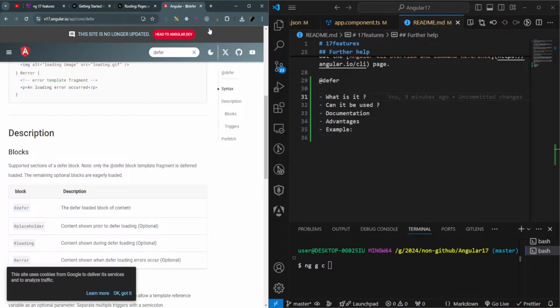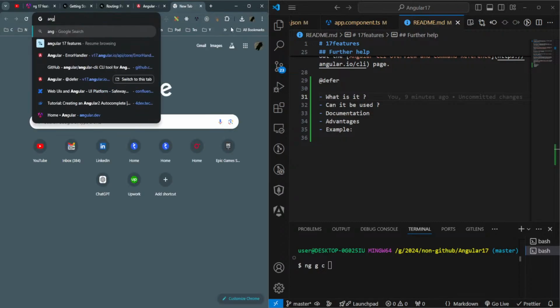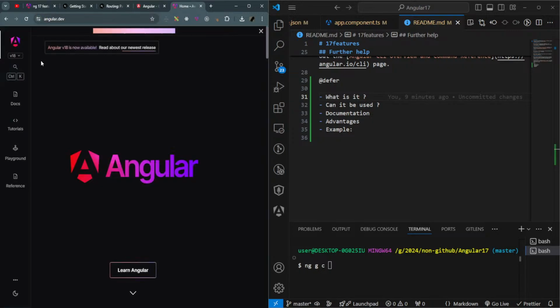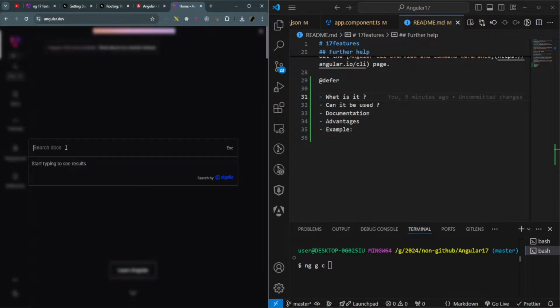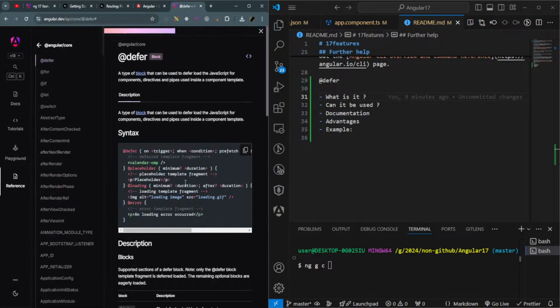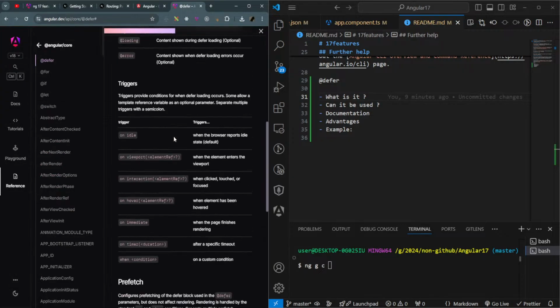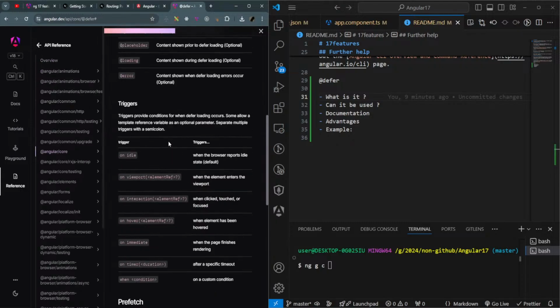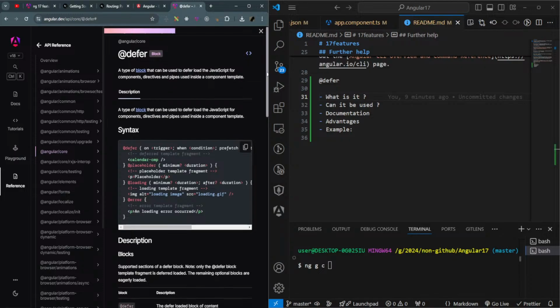So these are some of the things which I see in Angular 17 in the documentation part. But if I go to Angular 18, they made some changes, so we can see it. Okay, here is the documentation part. Where did I go? Okay, this is the one.